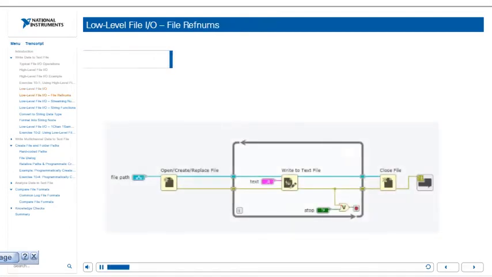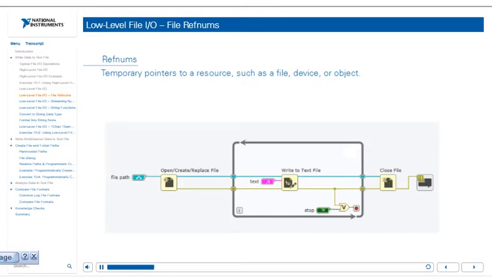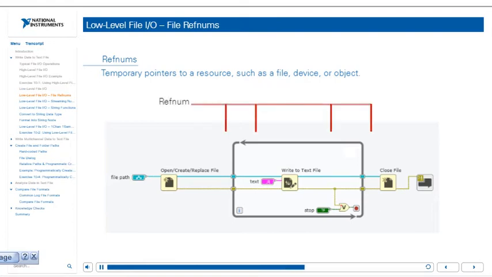Reference numbers, or refnums, are temporary pointers to a resource such as a file, device, or object. Refnums serve as unique identifiers of that object. A refnum is created when the user opens or creates a file. In this example, the refnum is wired to each file I/O node and allows the write-to-text file node to know which file to write to, and allows the close file node to know which file to close.